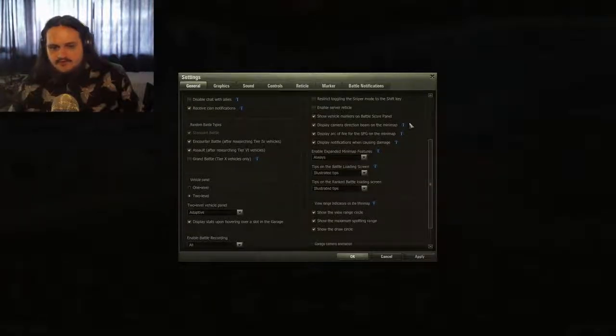Now, all the next options here have to do with the minimap, and these are also very important to me. So I would say display camera direction beam on the minimap is very useful. It will basically make a line on the map to show where your camera is facing. Display arc of fire for the SPG on the minimap. I would do that as well if you're playing SPGs, that is. If you don't play SPGs at all, then you won't need it.